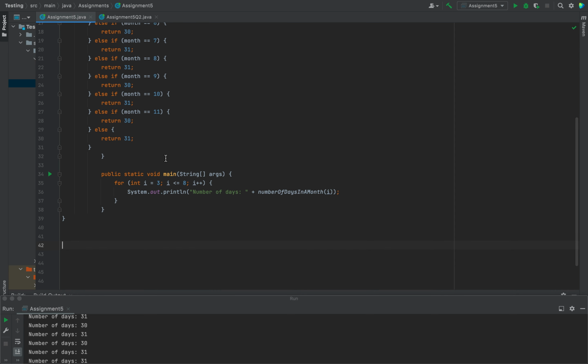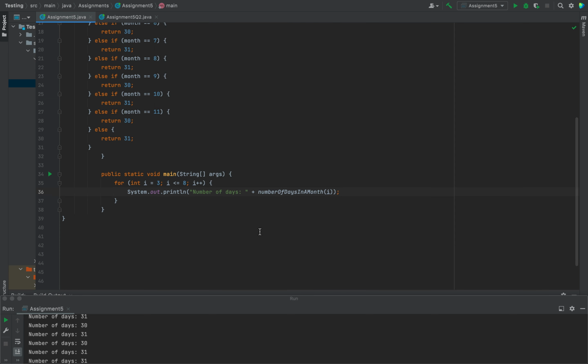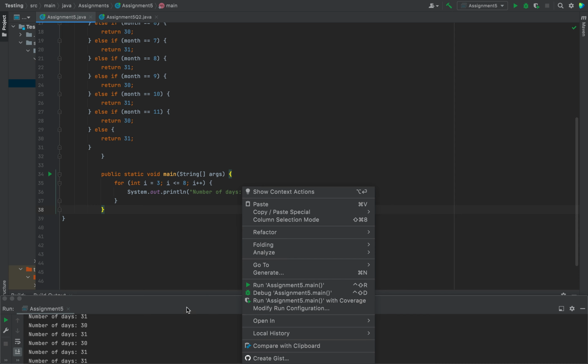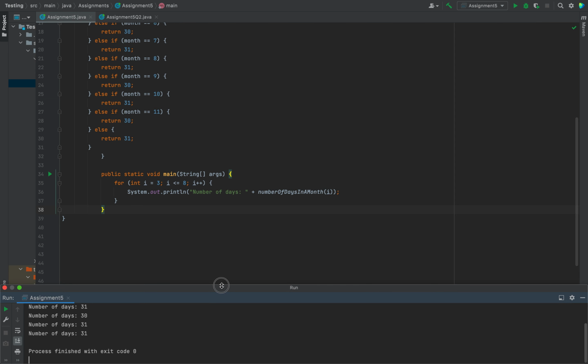And then it just shows me between the months 3 and 8 because that's what I was asked for in the assignments thing, March through August. And then I'll come out with a number of days. I already have a run right here, but I'll just run it again, show you it works. There we go. 31, 30, 31, 30, 31, 30.